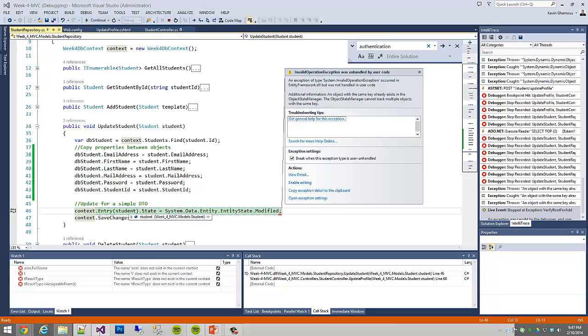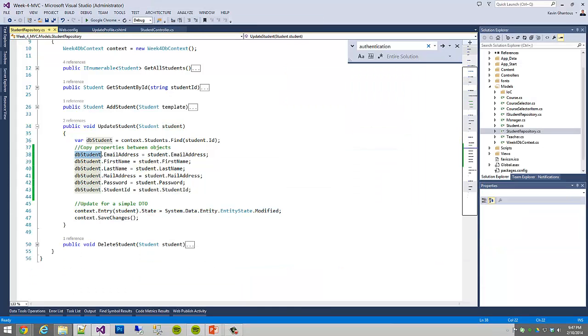So what we've done is we're attempting to duplicate student, which came out of our form submission, and duplicate it within the context, which is not what we want to do. We actually want to update DB student. So we'll replace student with DB student here.